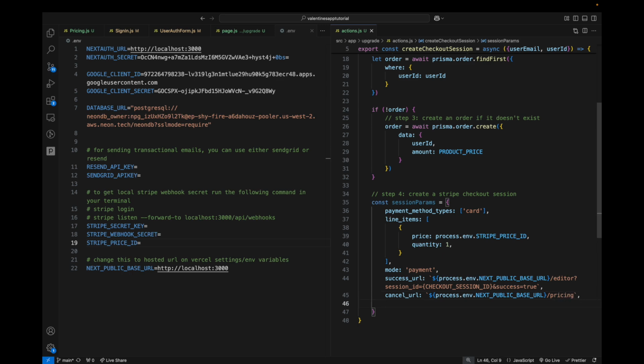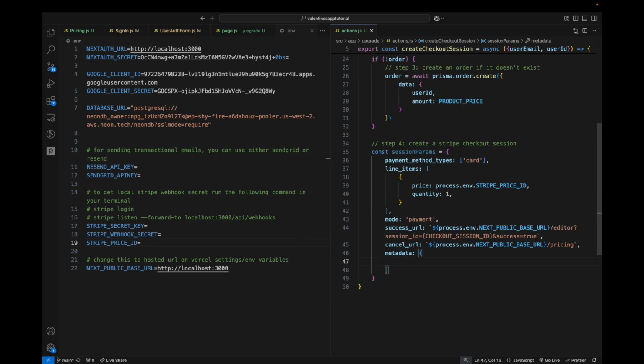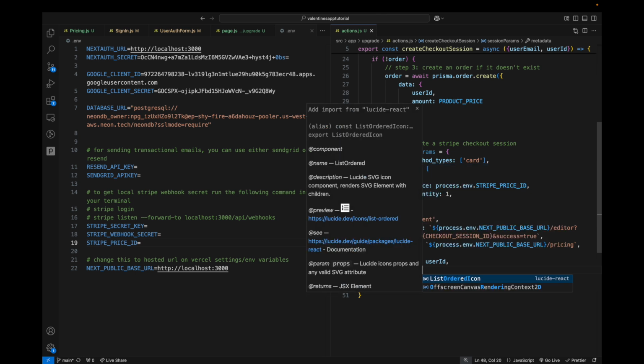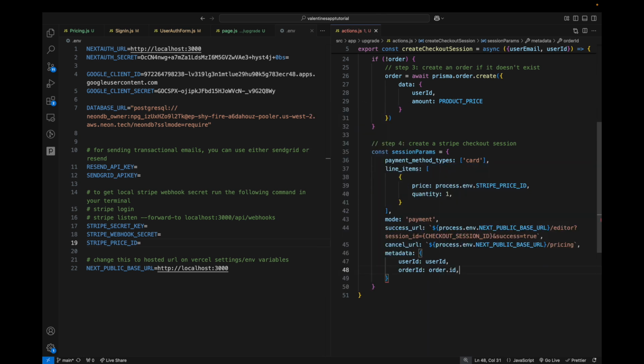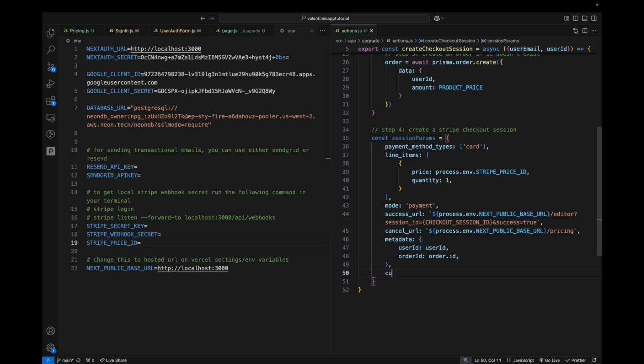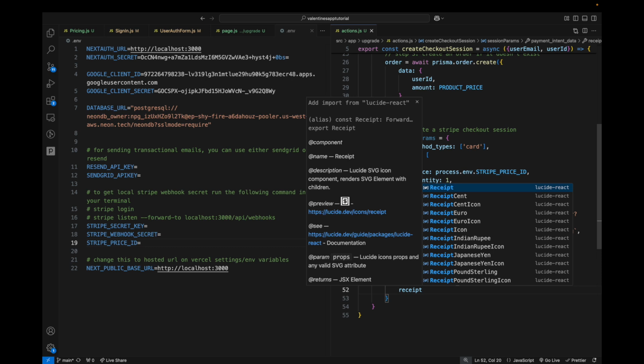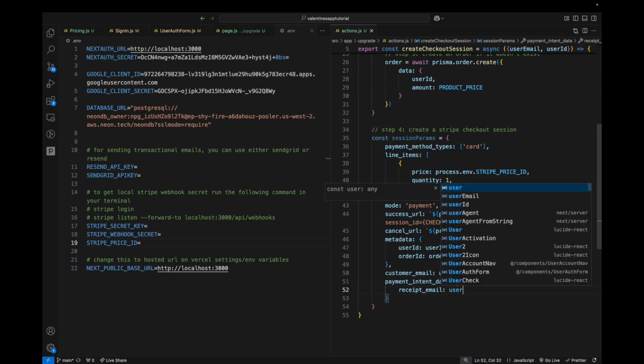And below that, let's say metadata, and in here, let's say user ID is going to be user ID, and the order ID is going to be order.id. And below metadata, let's say customer email is going to be user email, and payment intent data, and here we'll say receipt. Gotta make sure everything is spelled correctly. It's so easy to make a mistake if you're typing it by hand. Receipt email, user email as well.